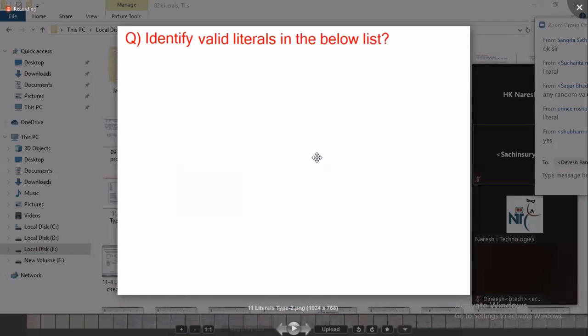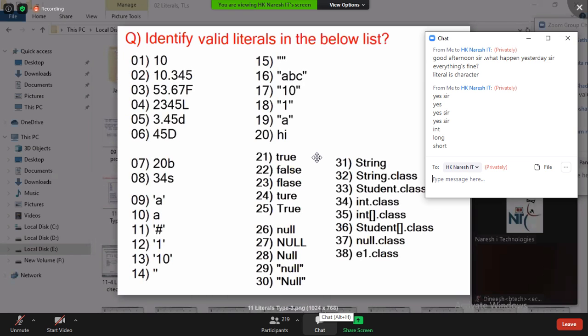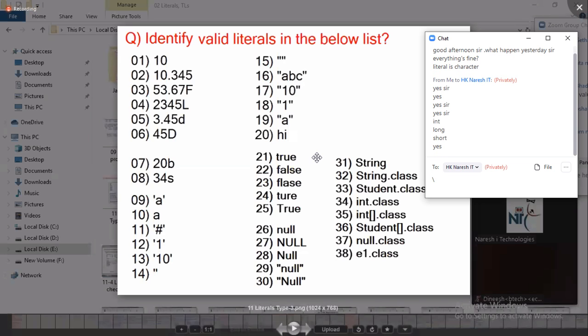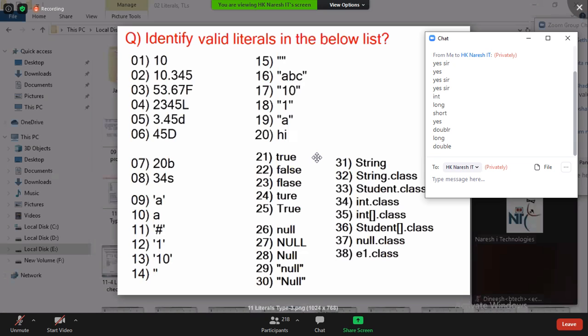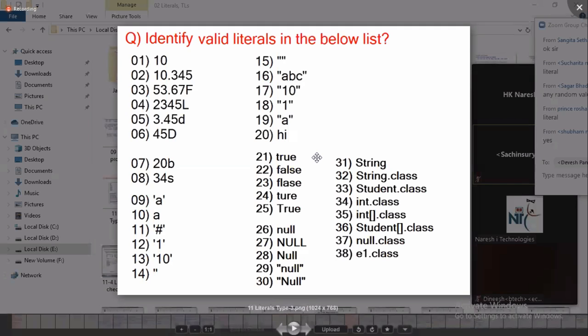Okay, now I'm giving a big list of literals. You need to identify which is right and which is wrong. Go through once, find out. First one, 10, right. Which type? Int. 10.345, right. Double. 53.67f, right. Float. 2345L, right. Long. 3.45d, right. Double. 45d, right. Double. 20b, wrong. 44s, wrong. Okay, single quote a, char, right. Single quote hash, char, right. Single quote 1, char, right. Single quote 10, wrong. In a single quote only one character is allowed.